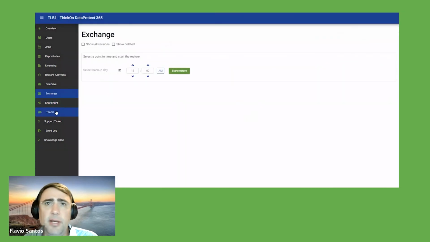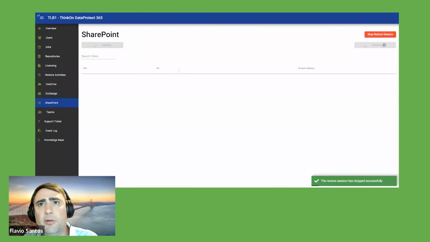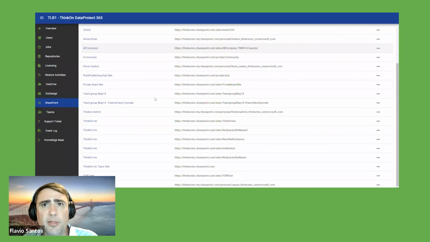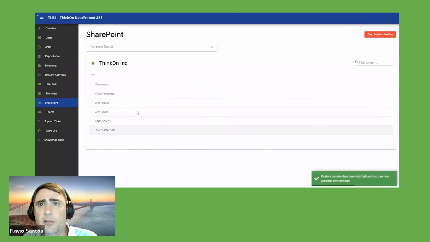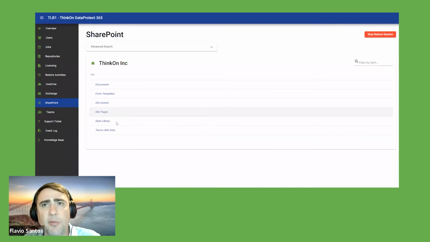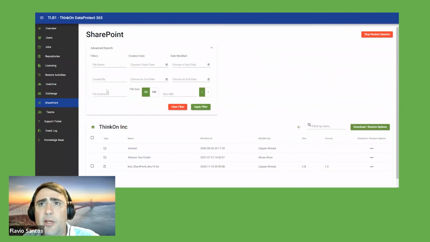SharePoint in Teams is basically the same, just a different structure. I'll show you one real quickly here. So we'll see all the sites. If you click a site, you will see the SharePoint structure. You have the documents, templates, assets, site pages, bookmarks, library, Teams wiki. If you click, you will have the documents here. Then the restore options are basically the same. The advanced search, you have the same options here.